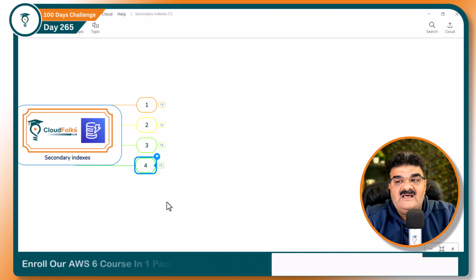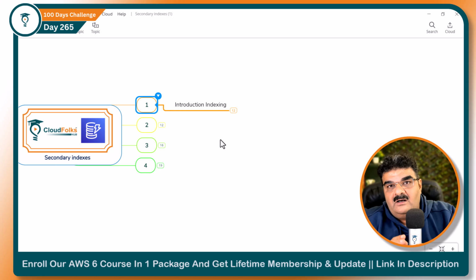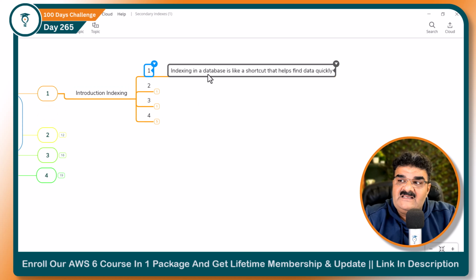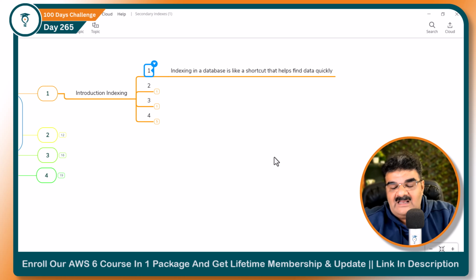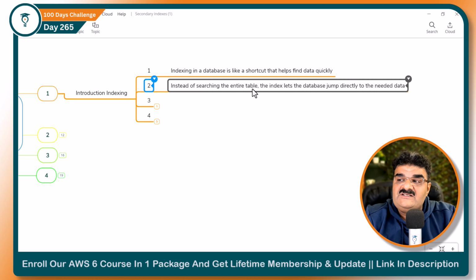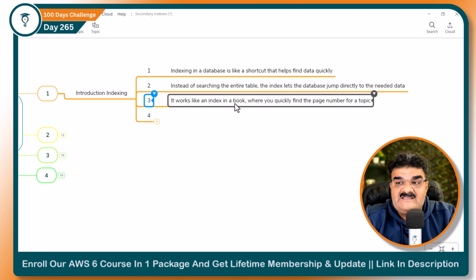As always, we are going to start with a mind map, and here I have the definition of indexing. Indexing in a database is like a shortcut that helps you find data quickly. If you want to improve the read query performance of your database, it is always a good idea to use indexing. Instead of searching the entire table, the index lets the database jump directly to the needed data. It works like an index in a book where you quickly find the page number for a topic.